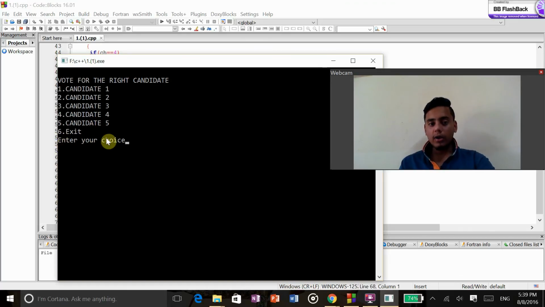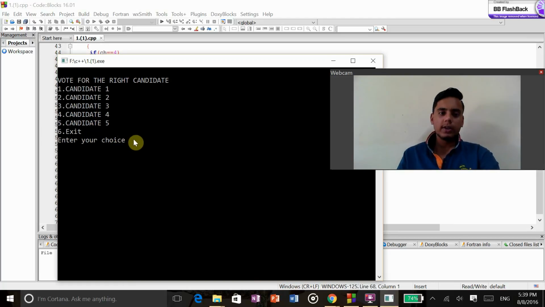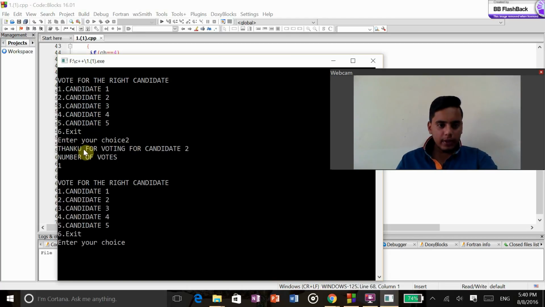Now in the output, it is asking for the user's choice: enter your choice. Within the 6 options, we can enter any option the user wants. Here I am entering choice 2, then pressing enter. We see: thank you for voting for candidate 2. As I said in the program, we display a message for candidate 2. So the number of votes is 1.